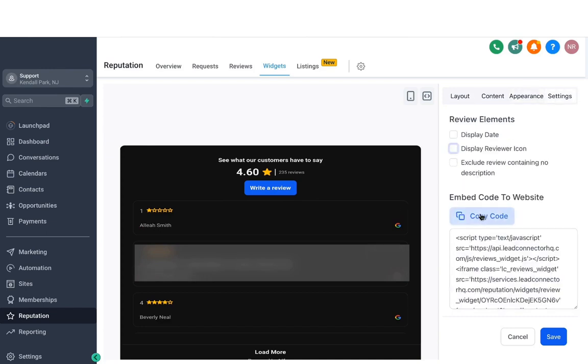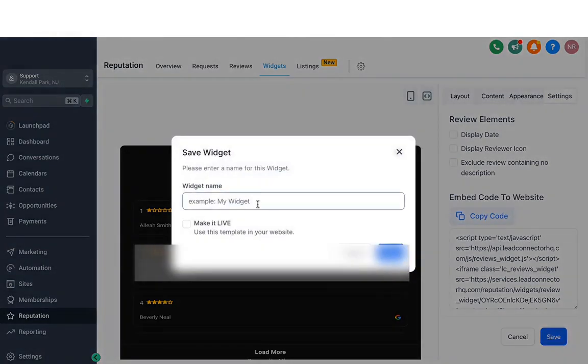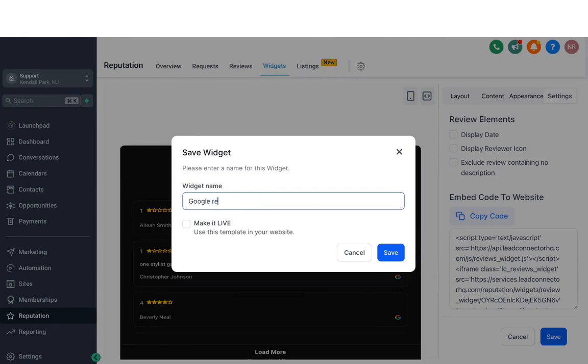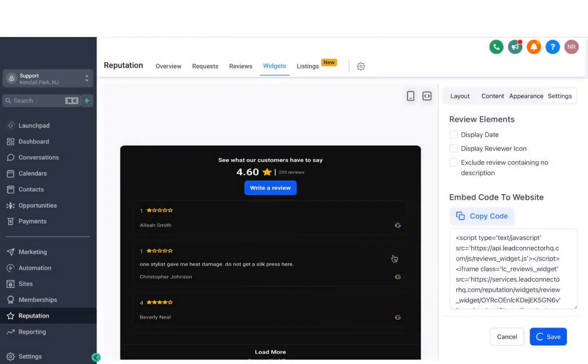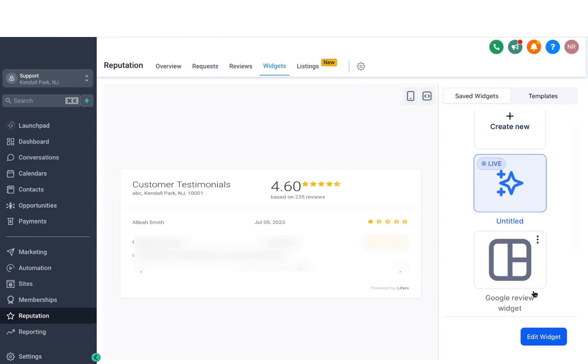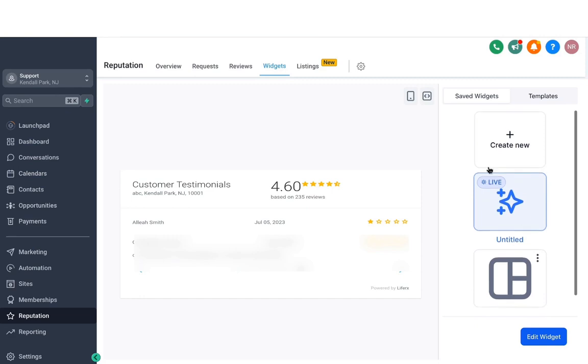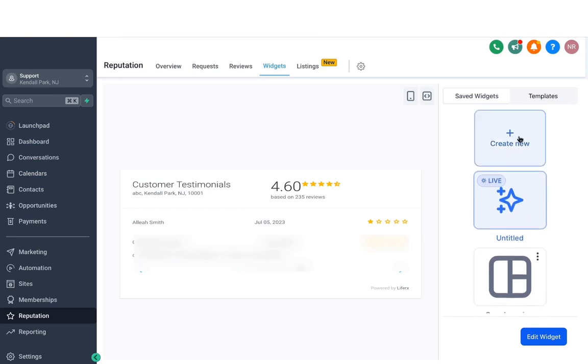The next thing is, if you need to embed this code to a website. So let's say you have a WordPress website or any other website out there, you can copy this code and then embed it pretty much in any of your websites or landing pages you want to. Once you're satisfied, just hit save and then you can name it anything you like. You can also make it live if you need to, and then hit save. Once you hit save, you will be able to see the Google Review widget here that you just created, and then you also have options to create some more if you need to.